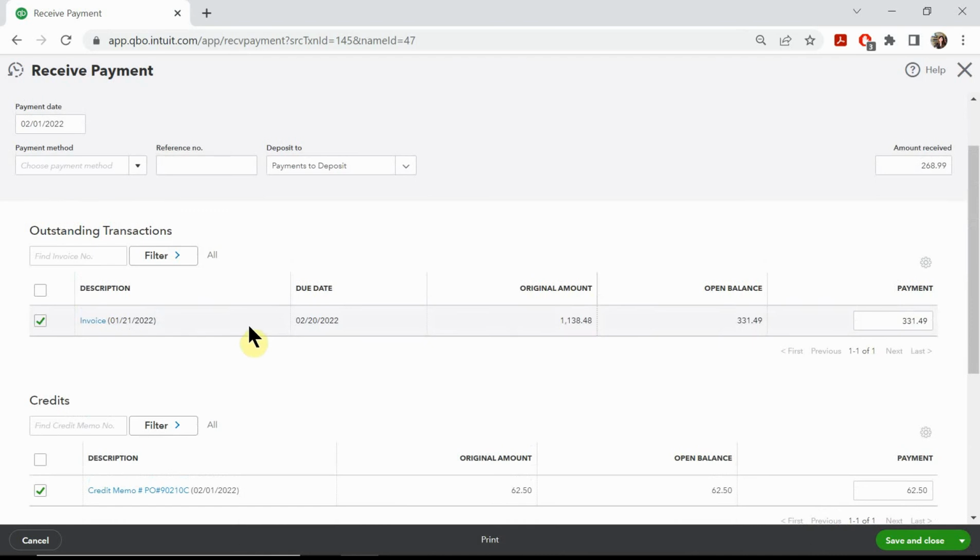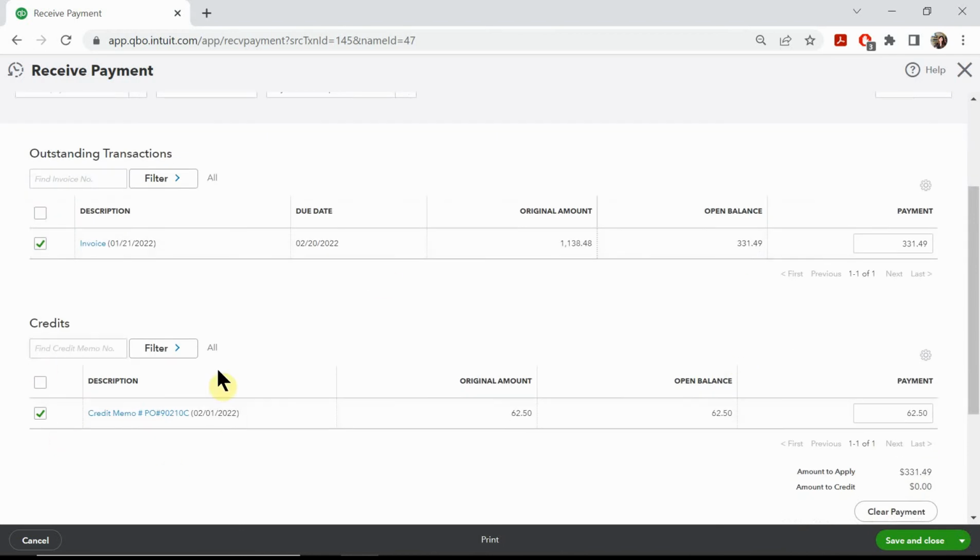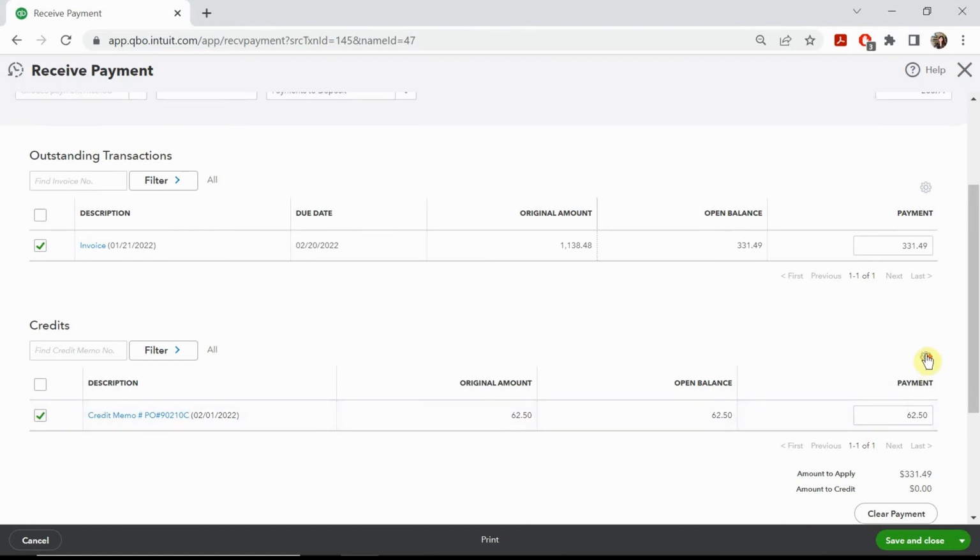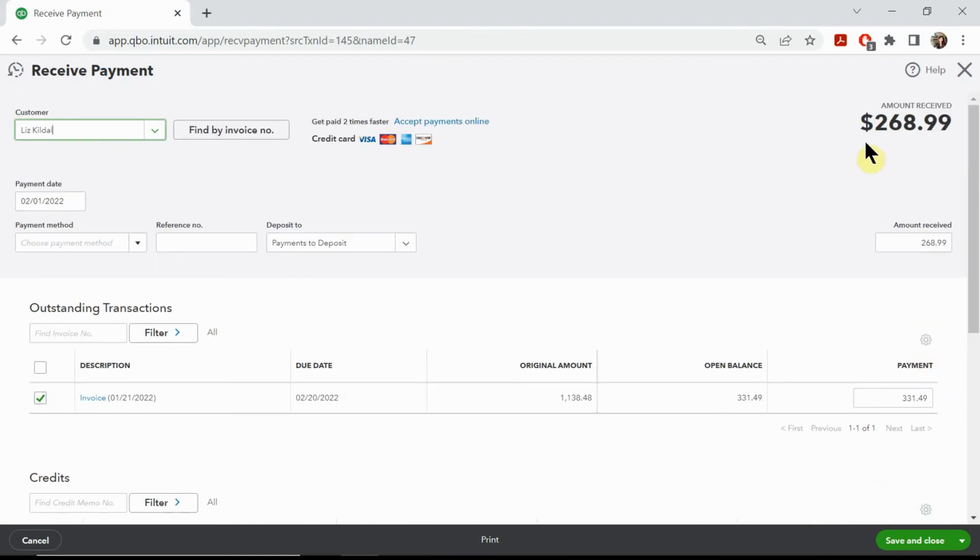So that's what happens here, right? You're going to end up looking here for the invoice. What is charged? What does she owe me? $331. And then the credit right here is going to pop up, and you're going to make sure it's checked off for that $62.50, which will reduce your total amount to $268.99. Okay, so she doesn't owe me $300 anymore. She owes me $62 less. So that is how you apply a credit memo.